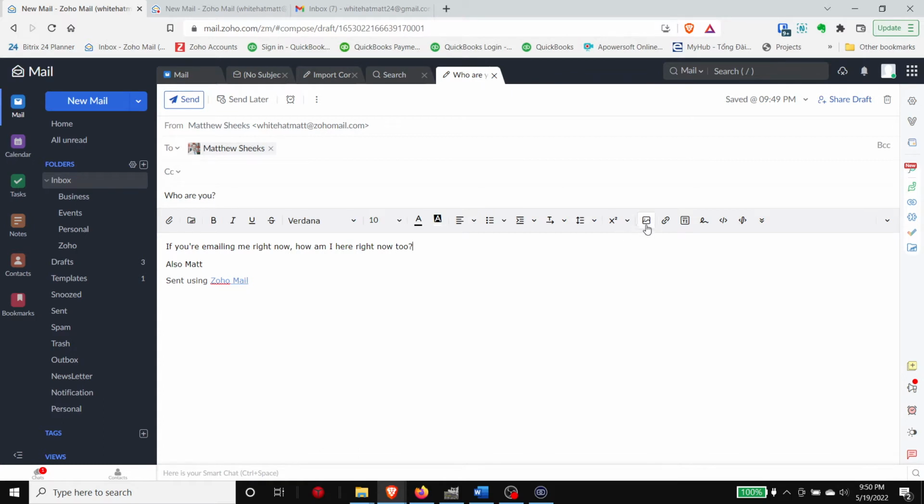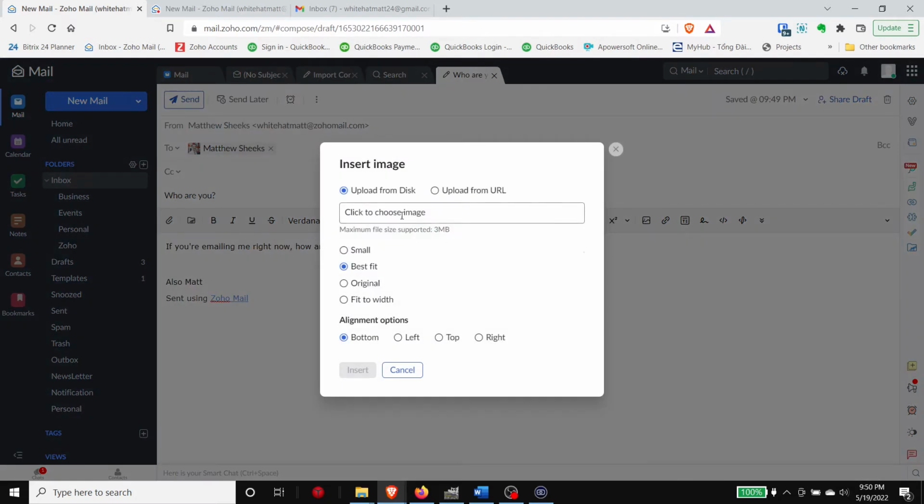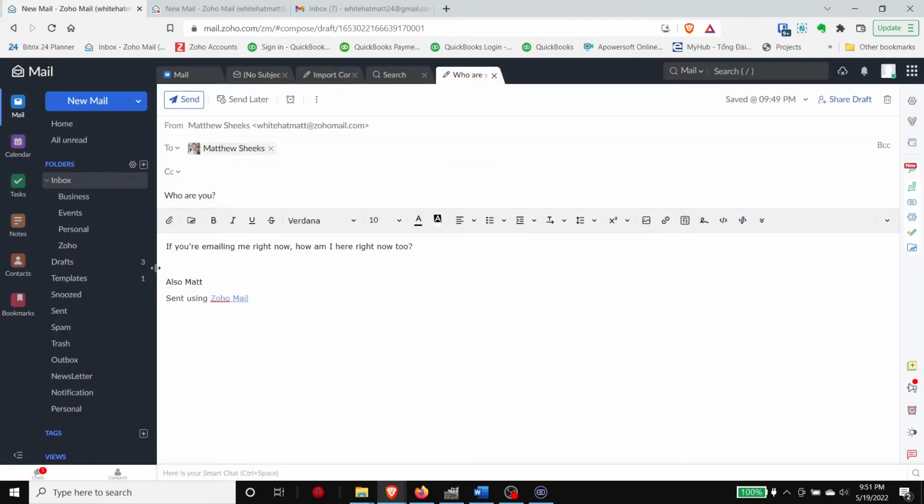This is how you would insert an image into the body of the email. So again, if you click right here, it'll choose the image from your hard drive. And then you can choose small, best fit, original, fit to width. I usually just do best fit. Fit to width will fit the whole screen of the email, or this whole width from here to here. So depending on how large this is opened up, it'll just fit to that size.